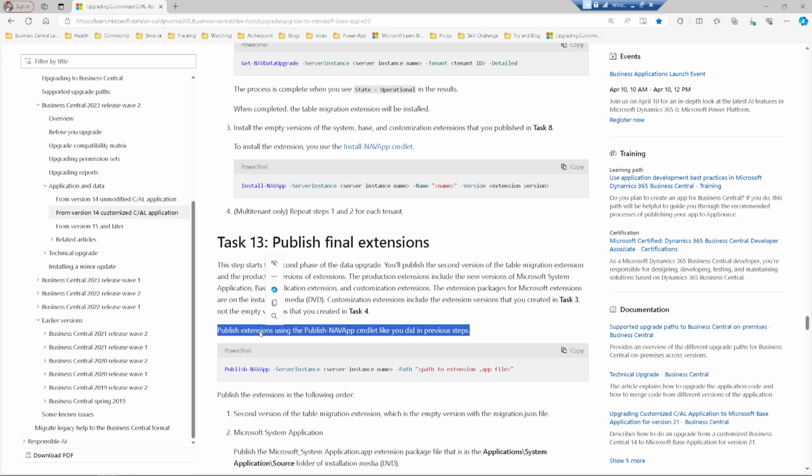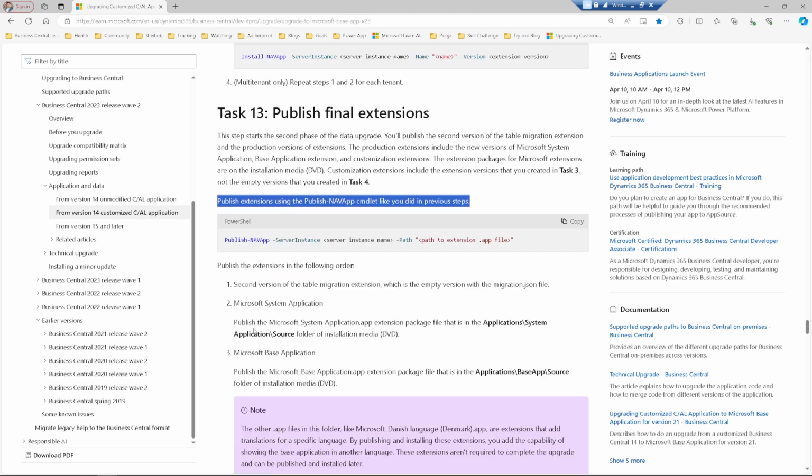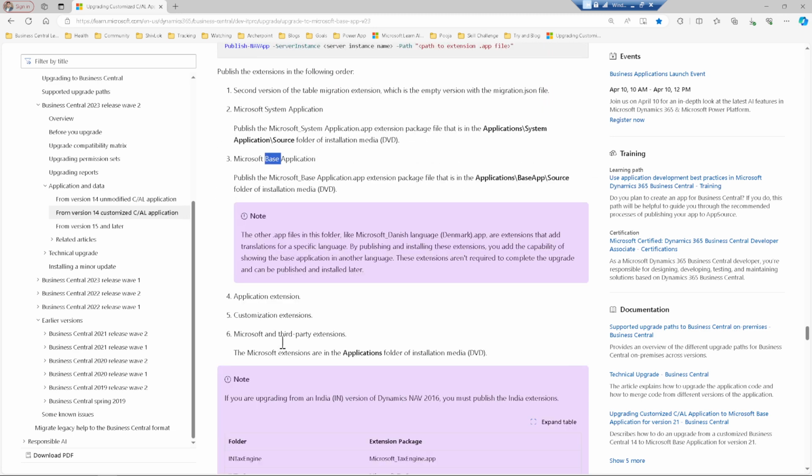So publish extension with the publish command, which is great. How you need to do this? There is an order or a sequence to it. The first extension that you need to publish is the second version of the table only extension that we created. Remember, with the migration.json, that is something that we are going to install first, and then we need to install the system application and the base application. This is how the sequence is. And then at the end, there's the application installation and the custom extension.